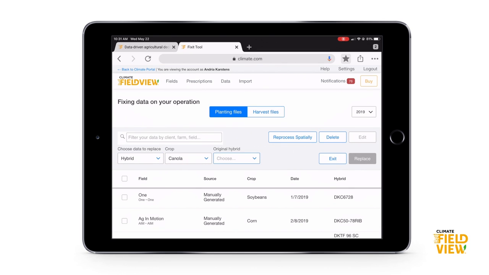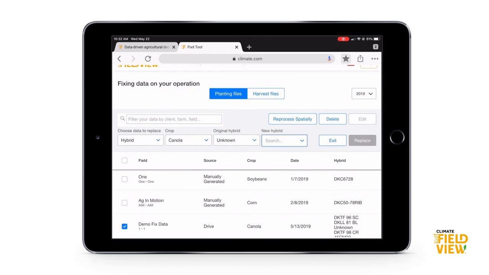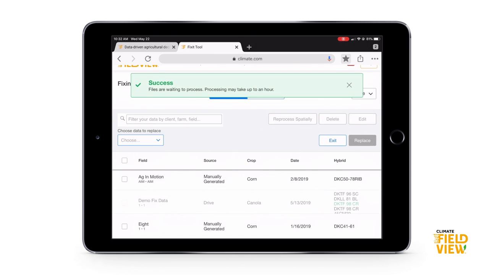If I wanted to change the crop, I could do that. In this case, I want to change the hybrid. So the original hybrid that I wanted to change is the unknown. And this new hybrid that I want to enter in, it's DKTF98CR. So I can type that out, and then I can hit Replace. It's just warning me that this could take a while, and then I can hit Apply Changes. It will now take a little bit to upload and process.